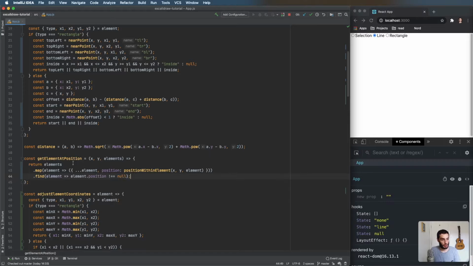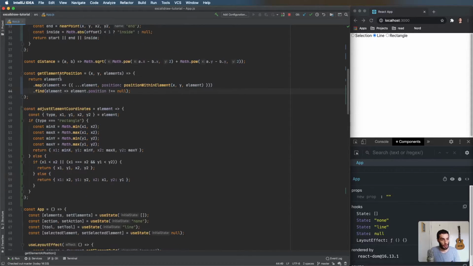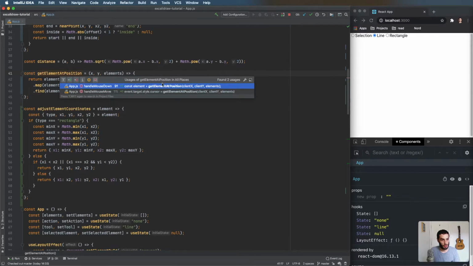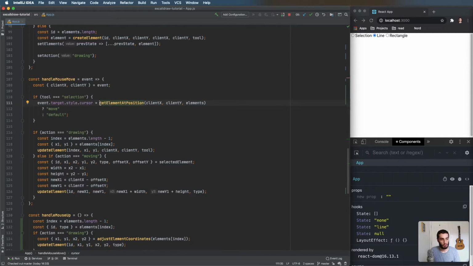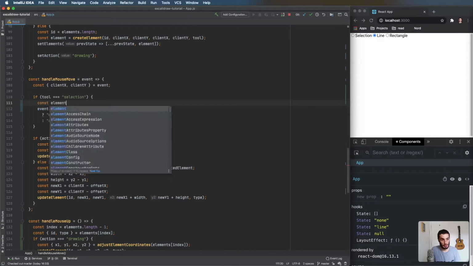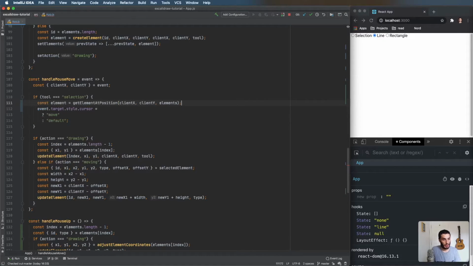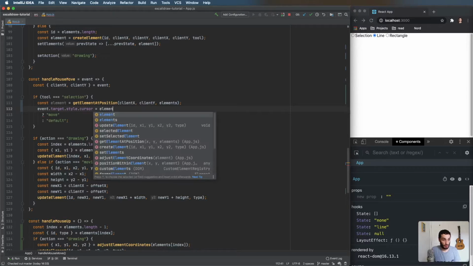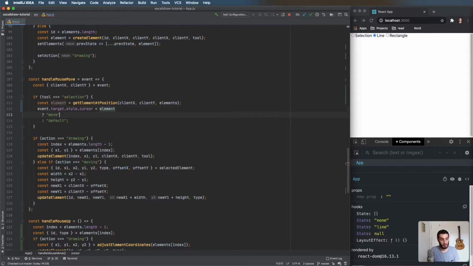Cool. So now get element position returns this element, and it's got the position inside of it. So let's have a look at where this was used. Yeah, we can do the mouse move first. So we're going to extract this out into an element constant, and now we just replace that. So it's exactly the same as before. But now what we have access to is the position within the element.